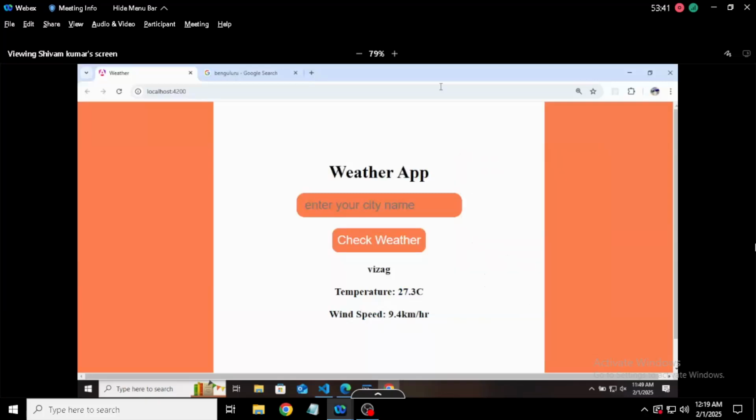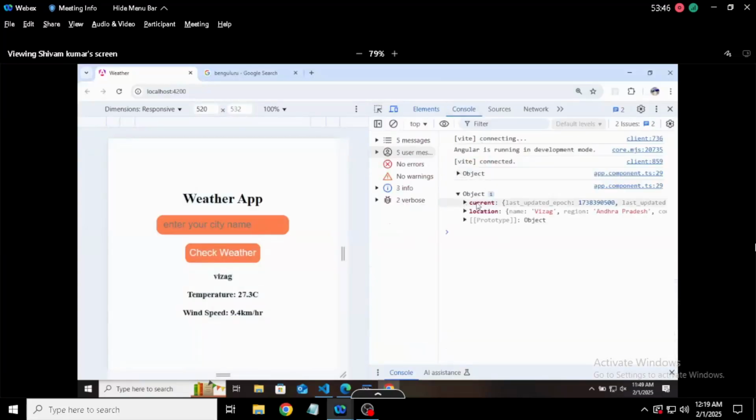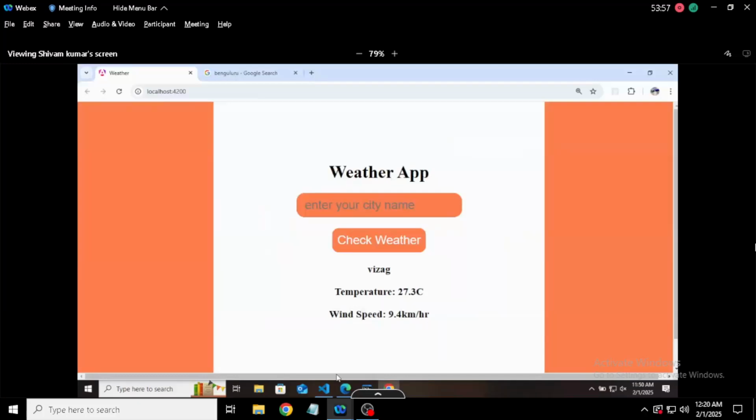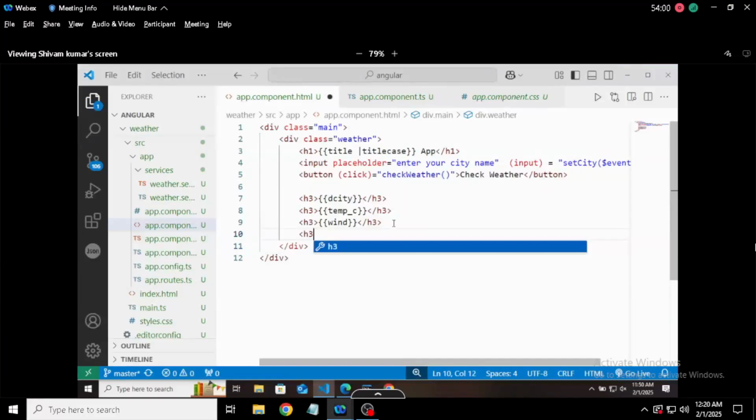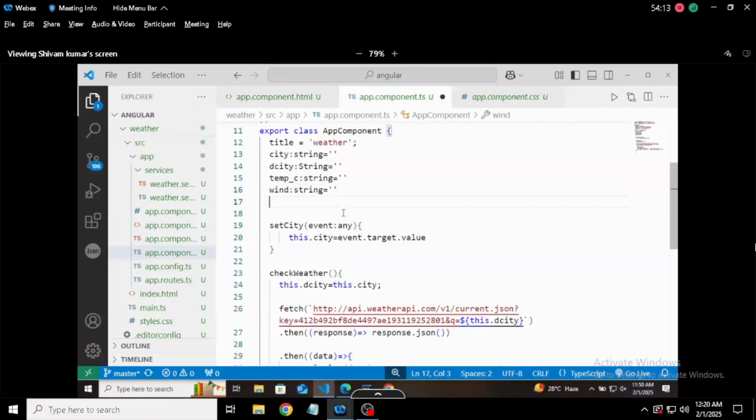So temperature we are getting, wind speed we are getting, and humidity. So go back to console and check how humidity is coming. So this was data.current.humidity. So again I will declare one H3 here, and I will name this H3 as humidity. Go to app component. First we need to declare humidity here. It will be a string, and by default the value is empty.